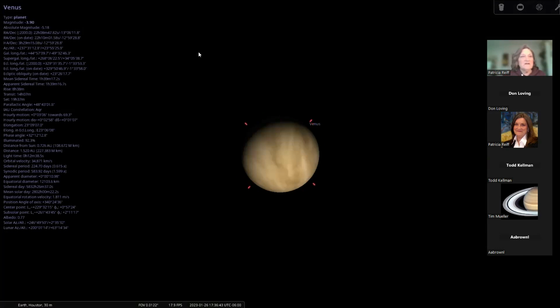And by the way, everything you click on will pop up just tons of information, and you can go in and edit this so that you don't see all of this if you want. Okay, so it will say the sidereal time, what's its magnitude, minus 3.9, what's its albedo, and let's see, yeah, illuminated 92.3%. So the question is, is it getting more full or less full?